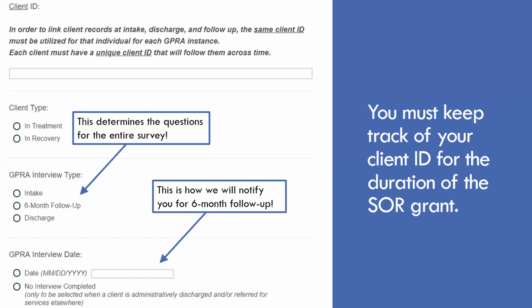The interview date is how we will know when to notify you when your client's 6-month follow-up interviews are coming due. So at Wayne State, we do track when 6-month follow-up interviews are due, but we do also recommend that you track them yourselves, so we have data to reconcile against. But we will email you at the email address that you provided in the beginning of the data entry system when your 6-month follow-ups become eligible.